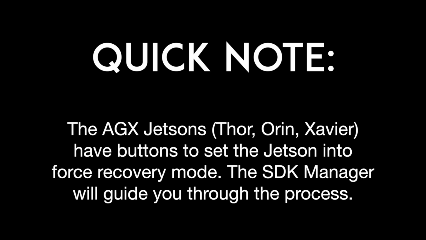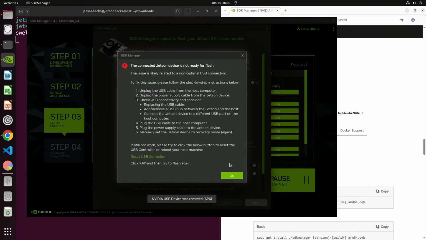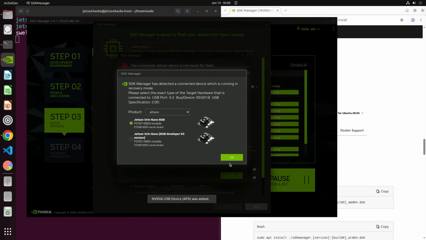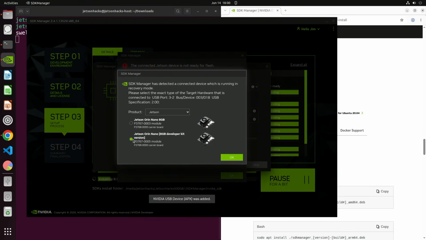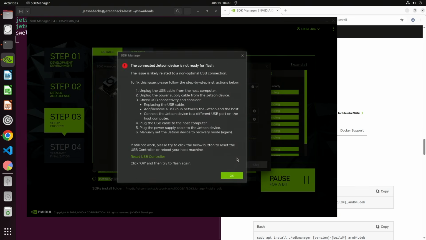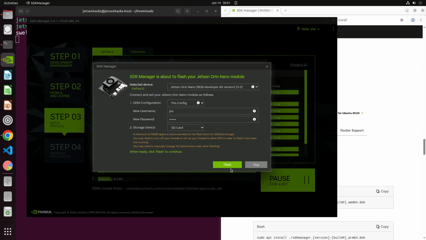The SDK Manager will guide you through the process. When the Jetson is plugged in, the host will recognize it. Make sure that you select the developer kit from the dialog. Click OK and SDK Manager will attempt the flash again.